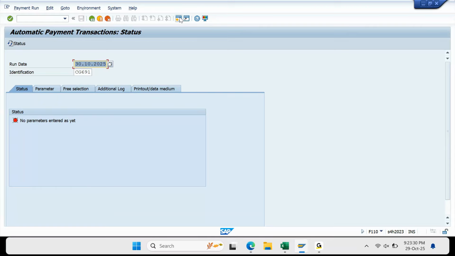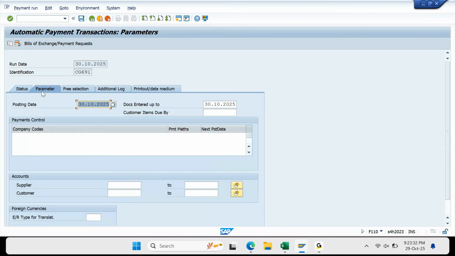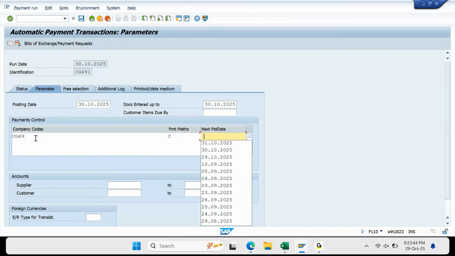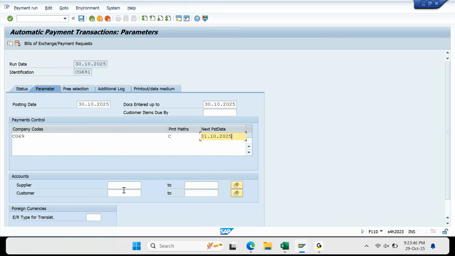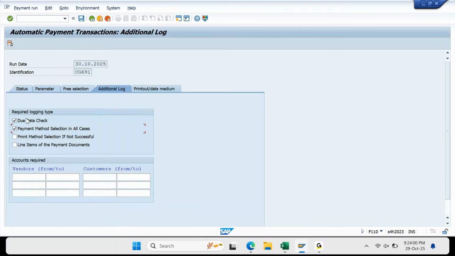Press enter. Go to parameter. Posting date 30. Document entered up to is also 30. Company code CG69. Payment method C. Next payment date I'll take 31. Vendor number 600. So far everybody is comfortable? Okay. Go to additional log. Tick 1, 2, 4, vendor number 600. Clear? Save the parameter.